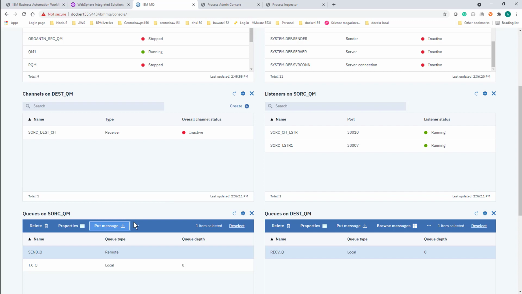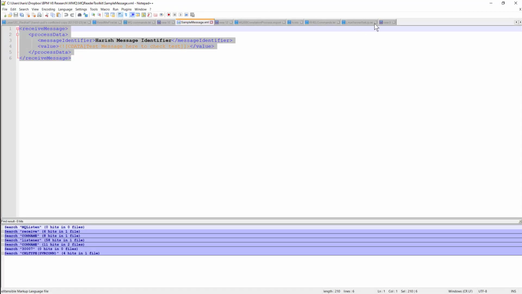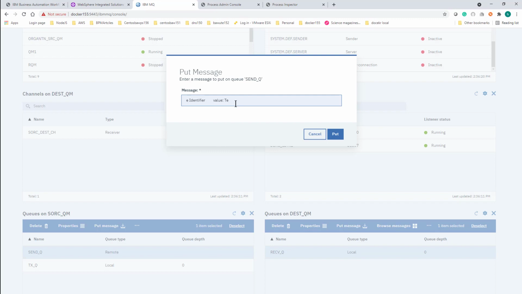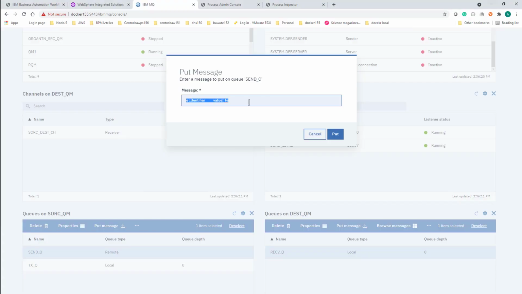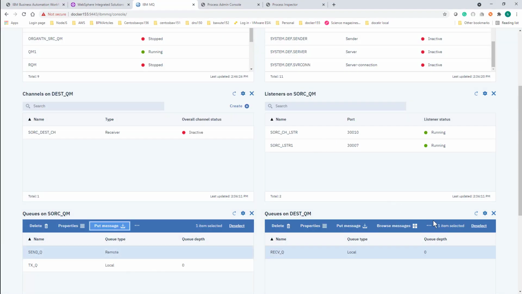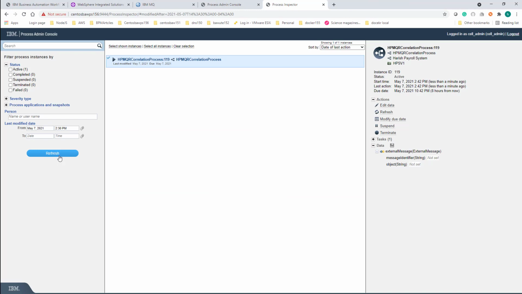So let me put another message now. For a change, let me put the identifier 2. Control C, Control B, and put the message, and it's received. So you can see identifier 2 is received with the value of this one. Let's check the process inspector. So 120 is created.